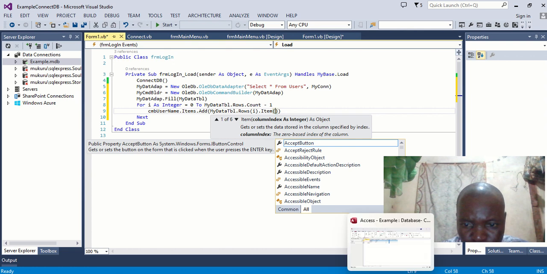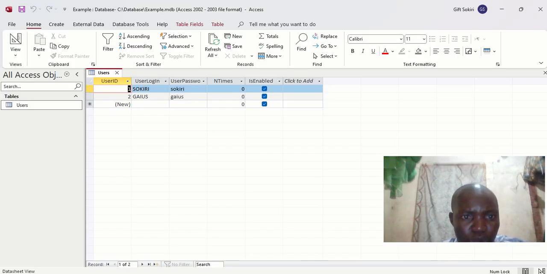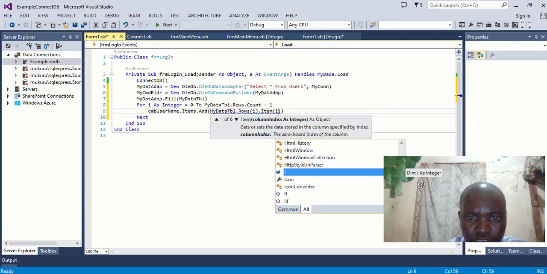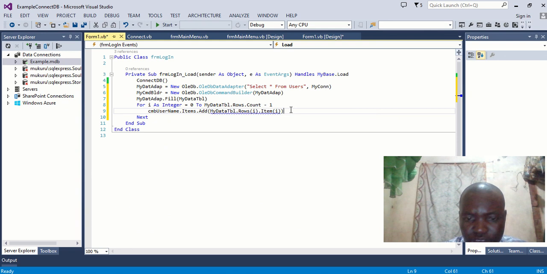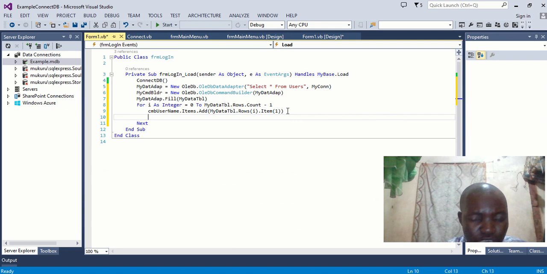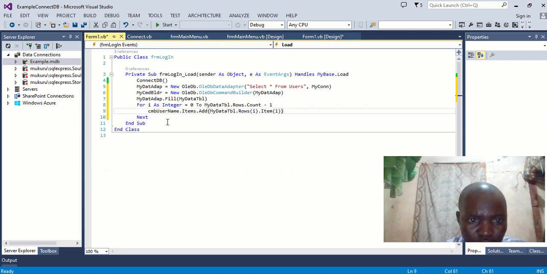Which item do we want here? It's 0, 1. So we want item number 1 because that's the login, right? So it's 0, 1. So item 1, that's what we want. Or not I, it's 1 here, 1 here, right? That's what we want here.